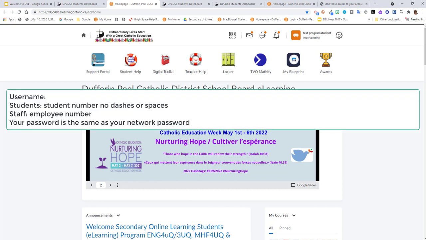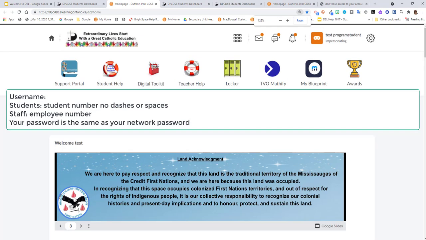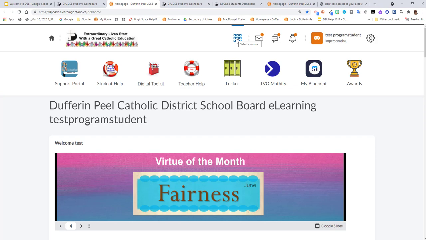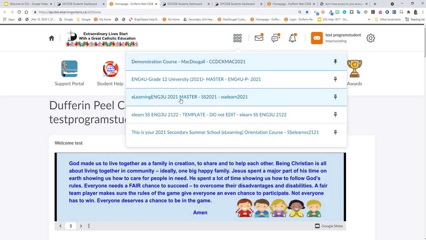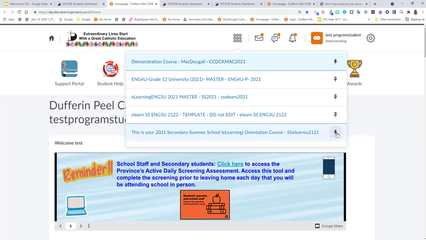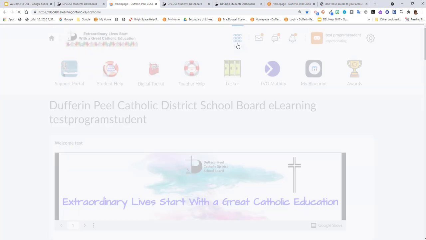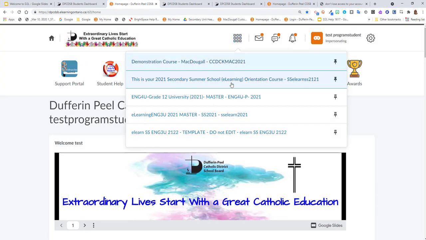Once you're on the landing page of D2L, you can locate your course by navigating to the mini bar and clicking on the Select a Course waffle. From here, once you find the course that you're looking for, you can go ahead and pin it. When you pin your courses, it will push those courses to the top of your drop-down.